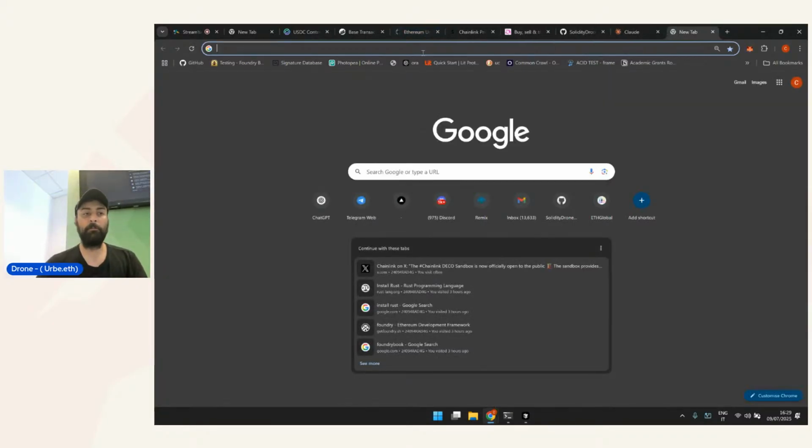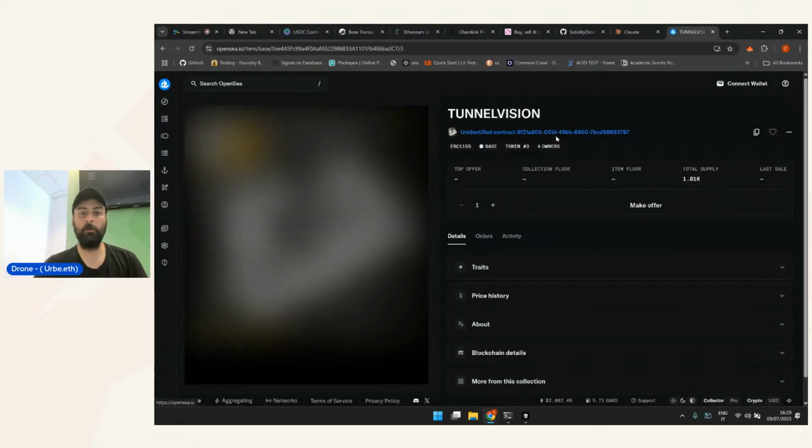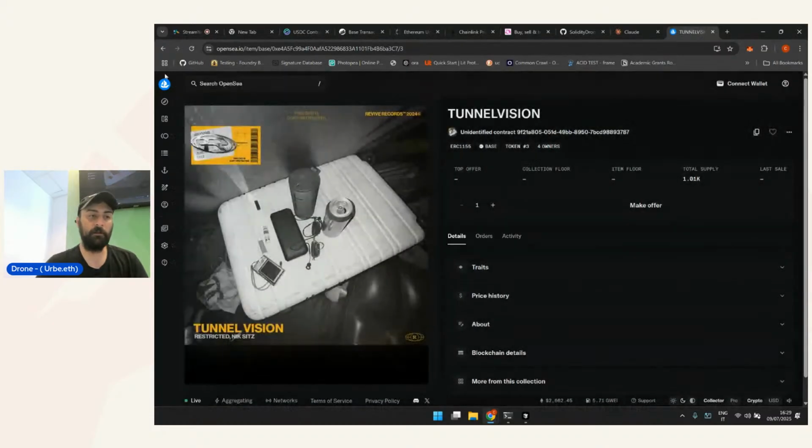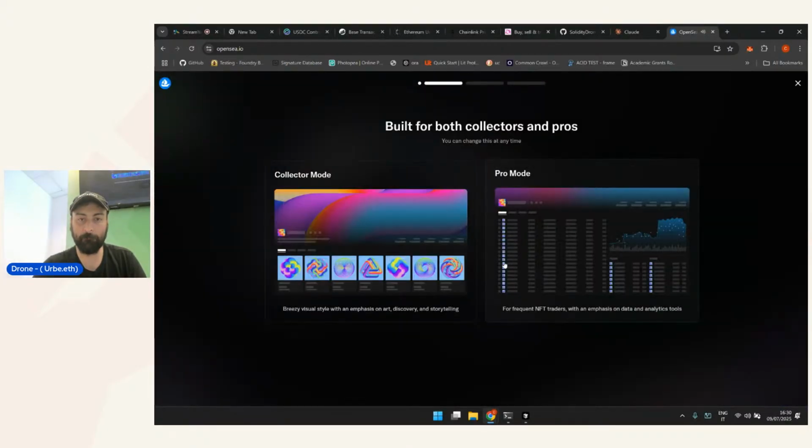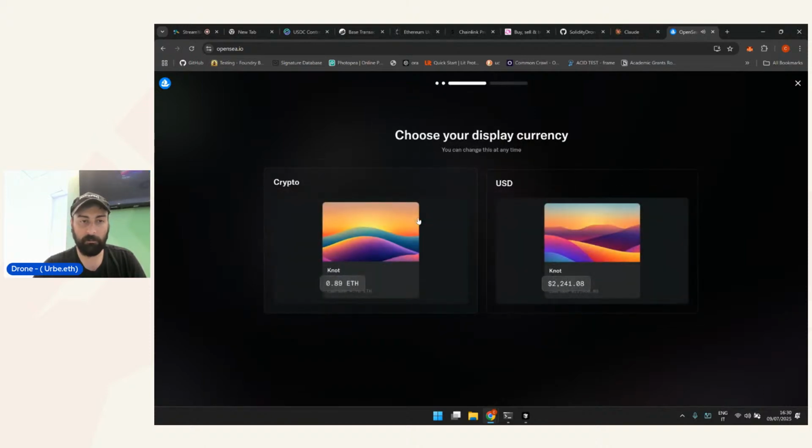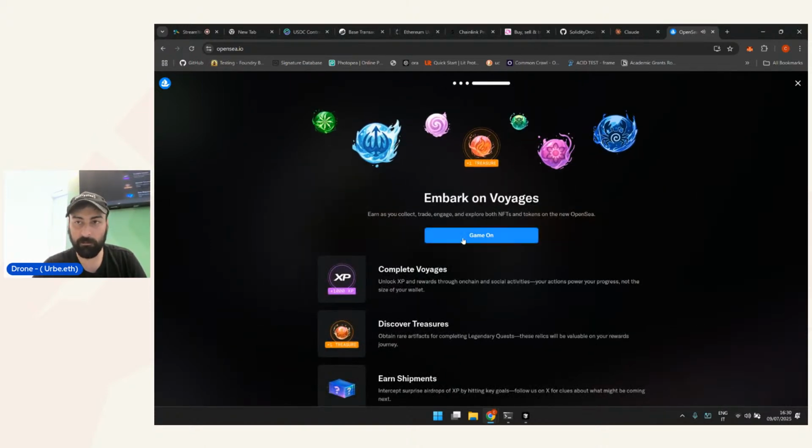And for example, we can go on OpenSea, which is a very common, very used marketplace for NFTs. You can go on their website, and you can use this website to buy or sell NFTs on the market. And this is actually how an NFT looks, for example. Discover, collector mode.